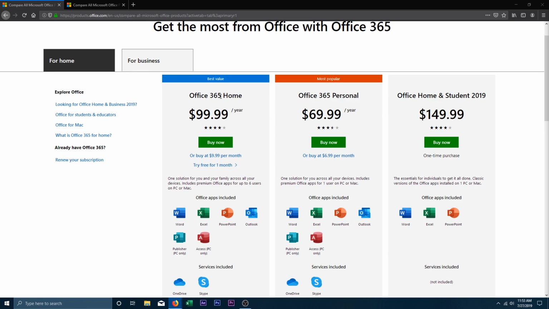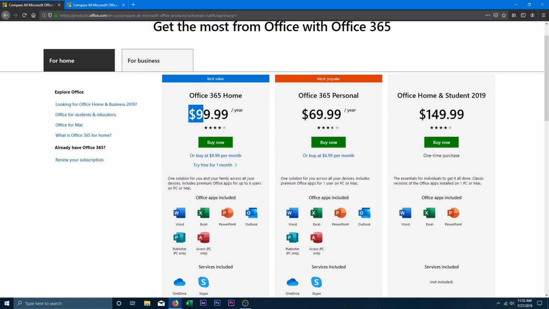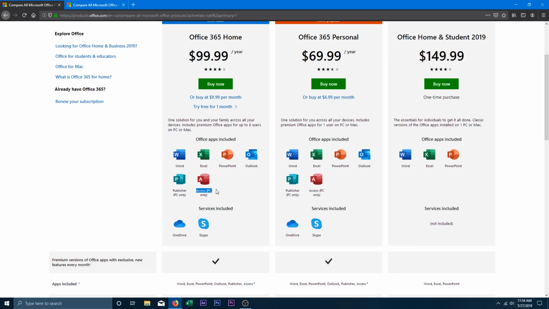All right, the Office version, that's going to run you $99.99 per year. All right, some of the apps include Word, Excel, PowerPoint. Some are only for PC users, such as Publisher and Access.